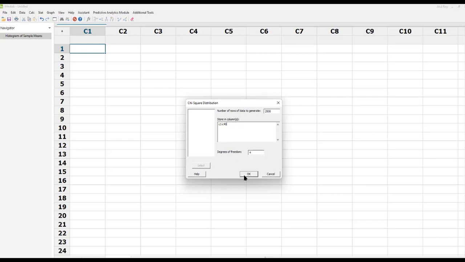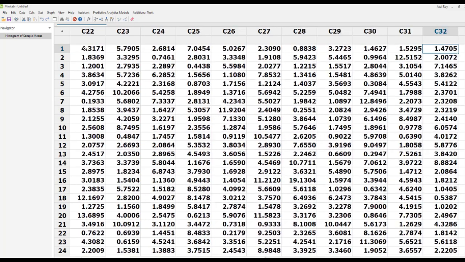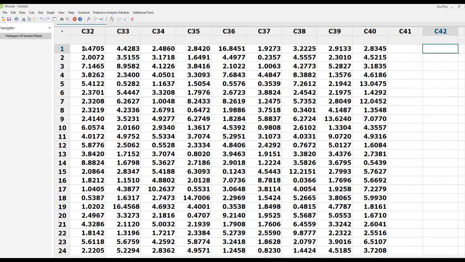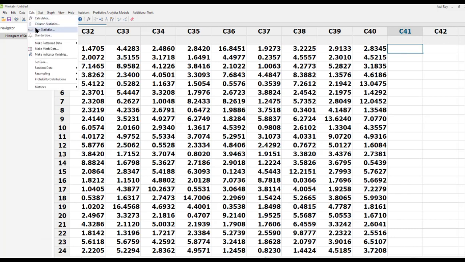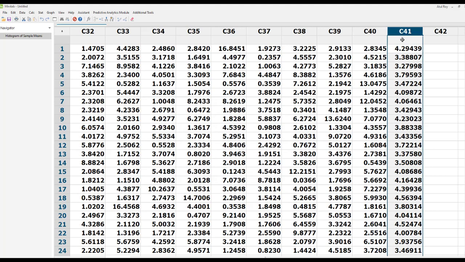40. Okay, so once we do that, as you can see, every row is going to show us a sample of size how much? 40, and we have 2000 such samples, so we will again obtain the row mean of what? All the rows from C1 through C40 and put them in C41. So here we have what? The sample means of samples of size 40.